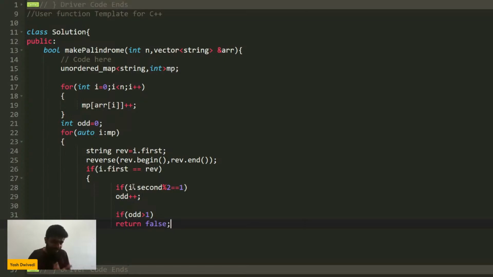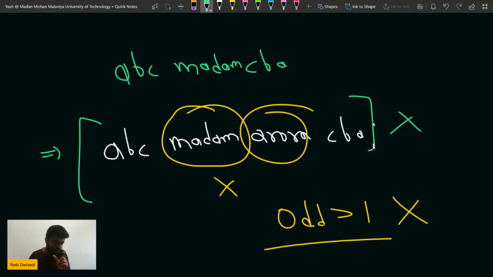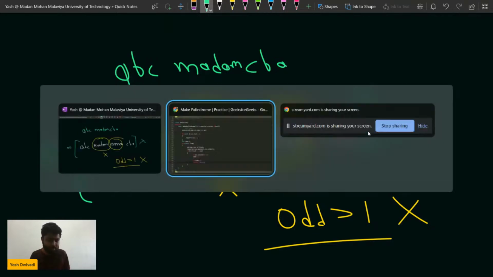If I am talking about Aurora or Madam, and they are occurring an odd number of times, then I can afford only one odd occurrence of a palindromic string. If I have more than one odd occurrence of a palindromic string, then I cannot handle that, because the final string that I'll make will no longer be palindromic, right? That is the issue with this. So this part is clear.